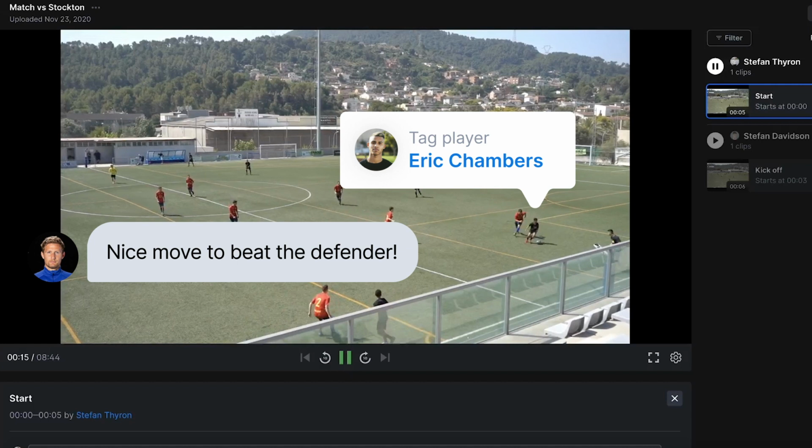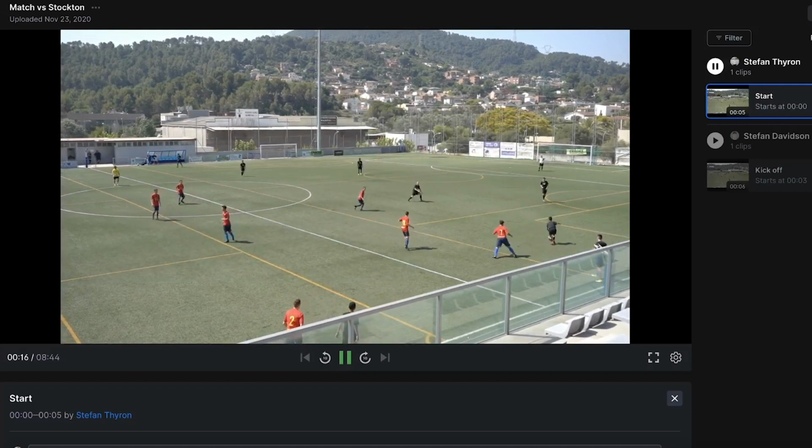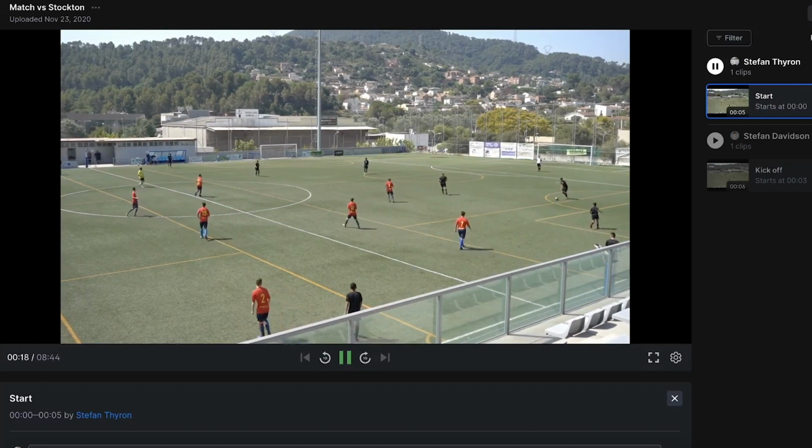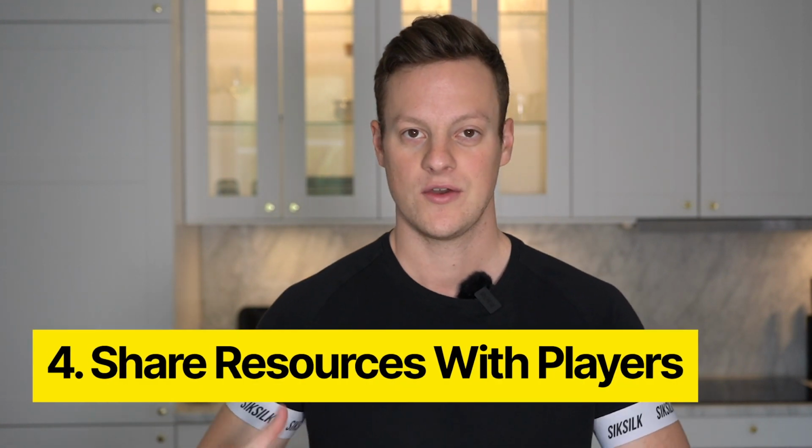This can be a great way to reinforce that positivity of a player that made a good pass, had a good shot on goal, whatever it is, but those little positive comments can go a long way in helping players stay engaged. The fourth one we're gonna go over in this video is sharing resources with players.